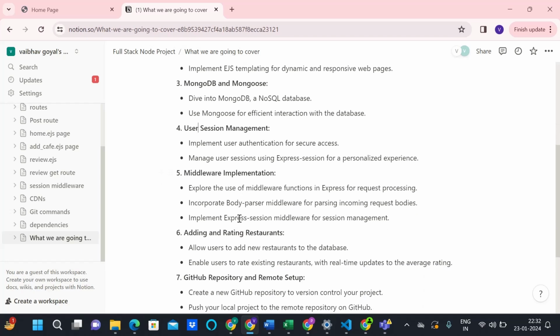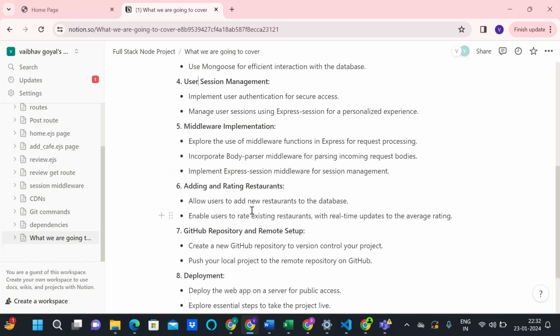And then we are going to use so many middlewares, like body parser, then the session one, and EJS. Then adding and rating the restaurants. With these features we'll see how to create post route, get route, put route, delete route. But the main thing is you're learning the concept. You can build any kind of application once you learn this full stack project with this single video.